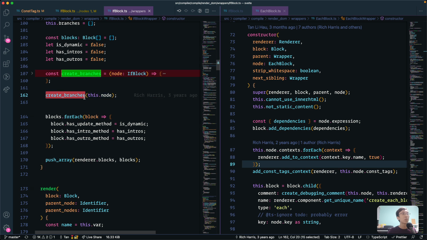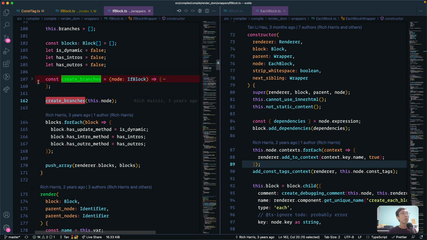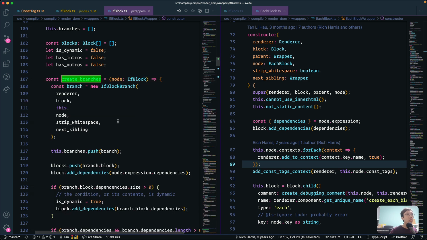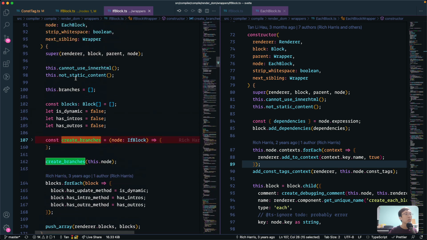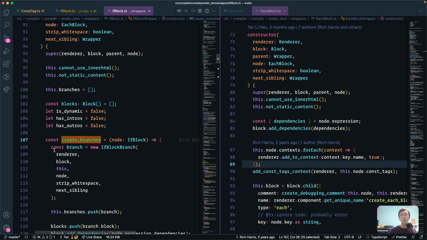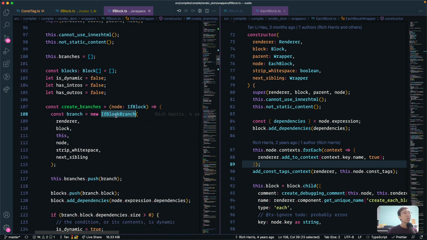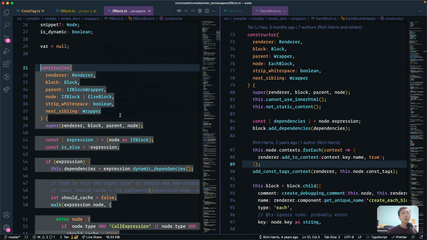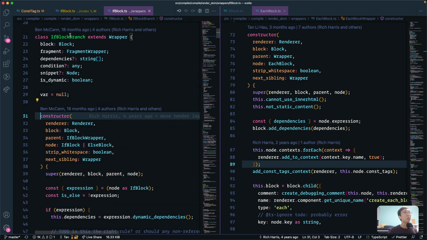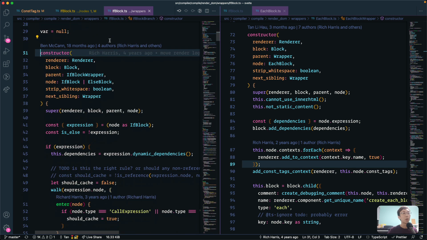Okay, I think we are gonna do it over here in the create branches. I'm gonna create a different branch for different, let's see. Yeah, we're gonna create branches for if else and stuff like that, right? So for each branch we're gonna create a new block over here. So I believe we can add it in here in the if block branch wrapper, right?